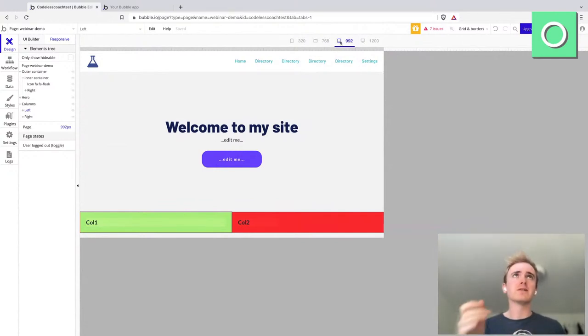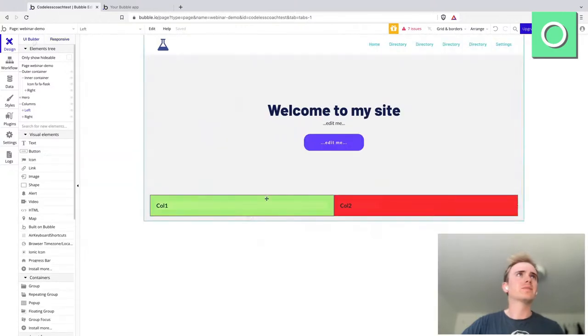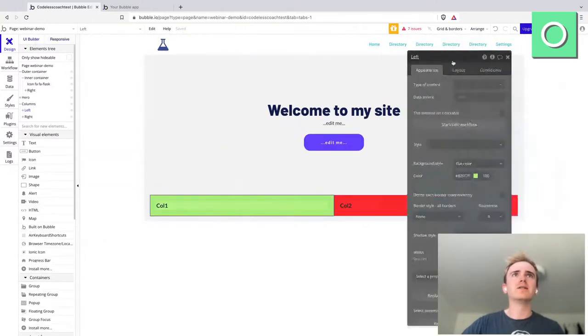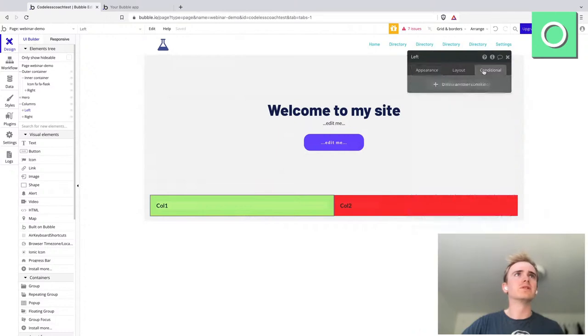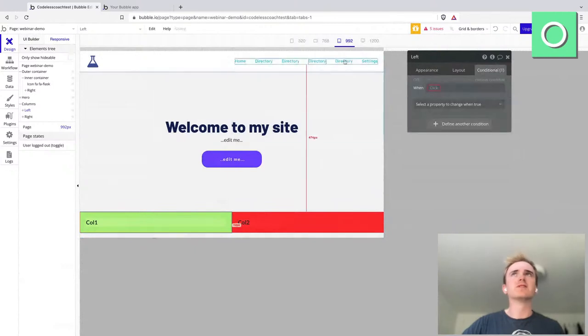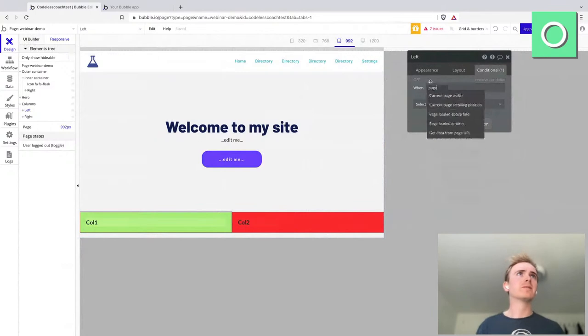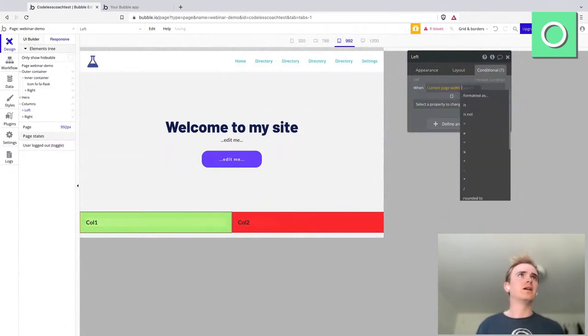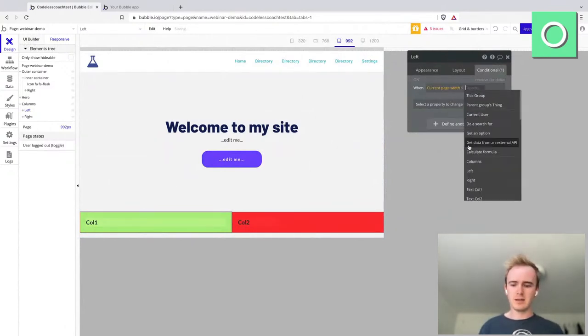We'll just do it below. Anything below 992, we want our columns to stack. So we can do that by setting a conditional statement. In fact, can we do that in here? Yes, we can do it here. So in the responsive editor or in the UI builder, you can do it. We can say page width is less than 992.